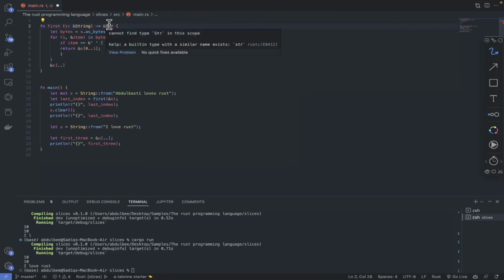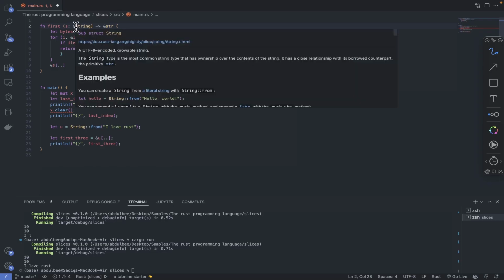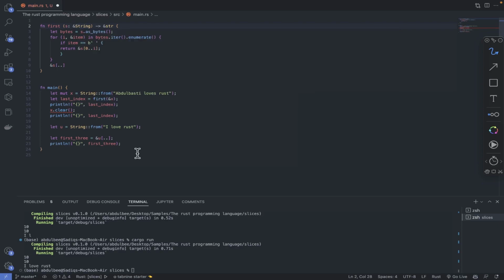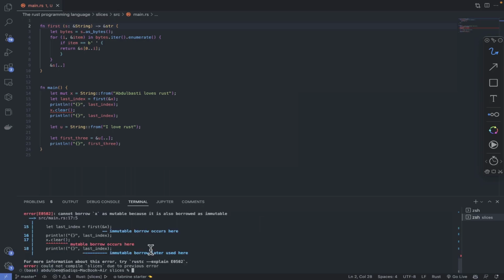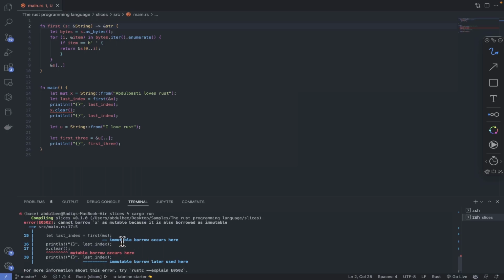We are getting this error because in this case we are returning an immutable reference to the string variable, so the last index variable. Notice that it's giving us an error telling us that the mutable borrow occurs here, and then we try to use the immutable reference in the print statement.